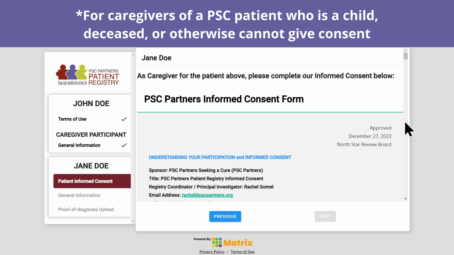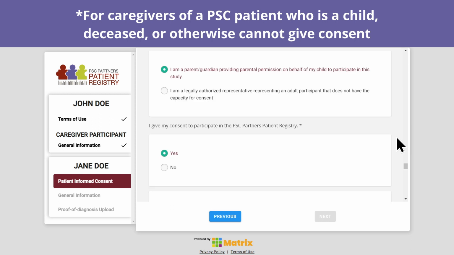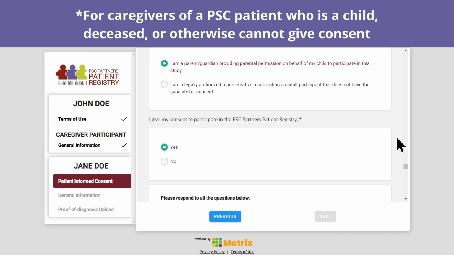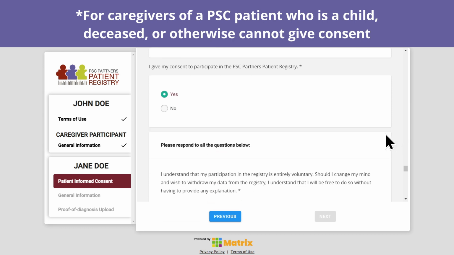You'll next be taken to the PSC Partners Informed Consent forms. Take a few minutes and read through understanding your participation carefully. Once you've read through it, if you decide to participate, you'll be asked to fill out some questions and know that your participation is entirely voluntary.